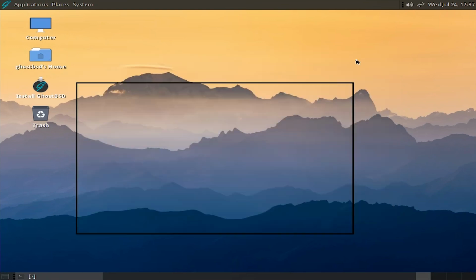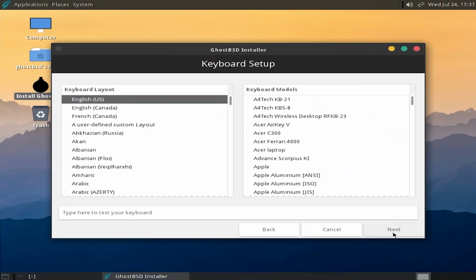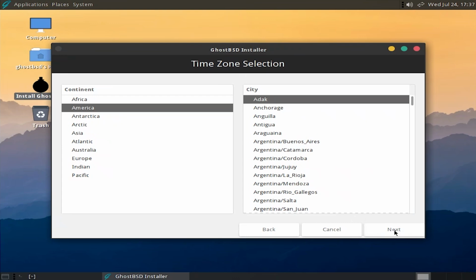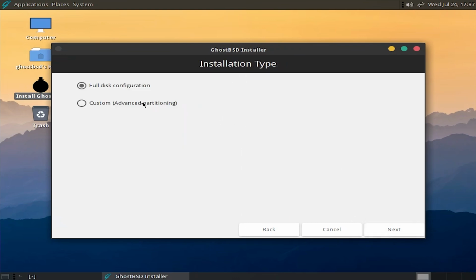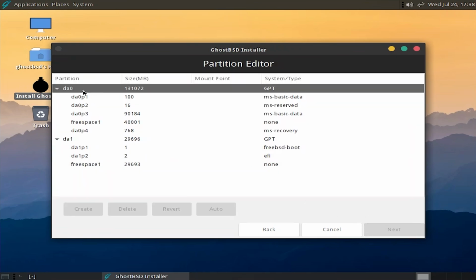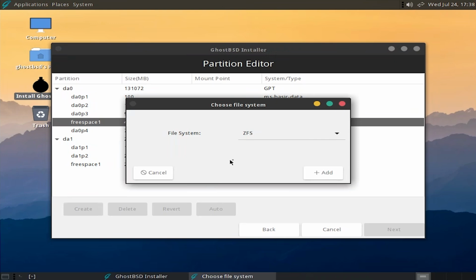Just going to minimize, run the installer, select your language, next, keyboard, next, select your time zone, next, and advanced partitioning, next. And we see here da0, and we have my free space here. So you can go into the free space and you can create the individual partitions, the EFI partition, slash partition, swap, etc. Or you can just select auto, and it's asking you the file system that you want to use.